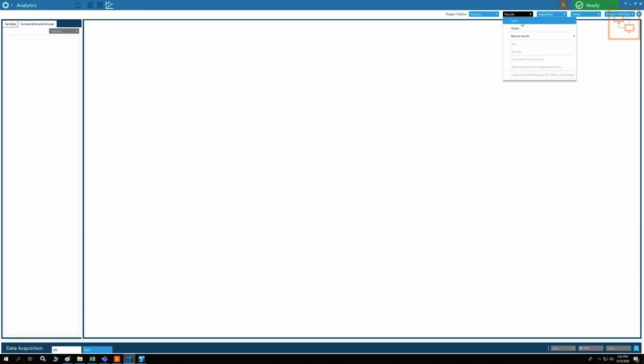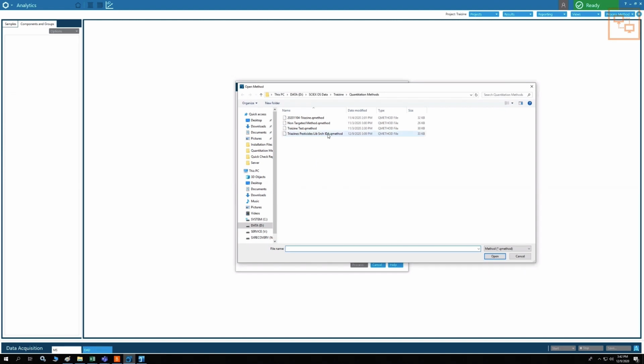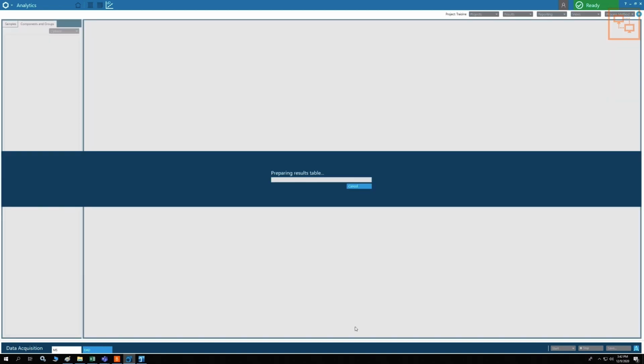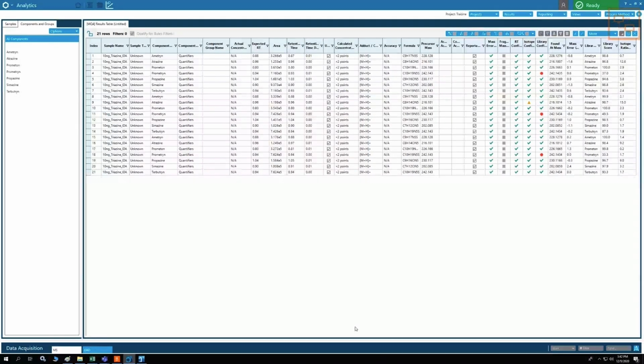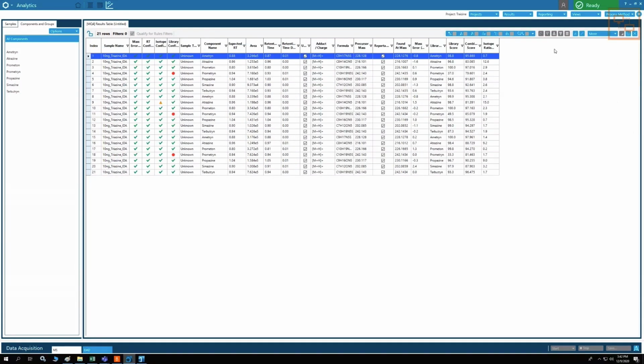So we'll go to results and select new, and I'll grab the same data. I believe it was these three, or at least three similar to that. Browse, and here is our method, which we made just now. We'll say open, and then we'll say process. That also gives you an idea of how quick the processing is when you have your method already ready to go. You don't need to look at your method. Okay, so now we have the layout, and the layout is not how we want it. So we can come to recent table settings and say my settings.